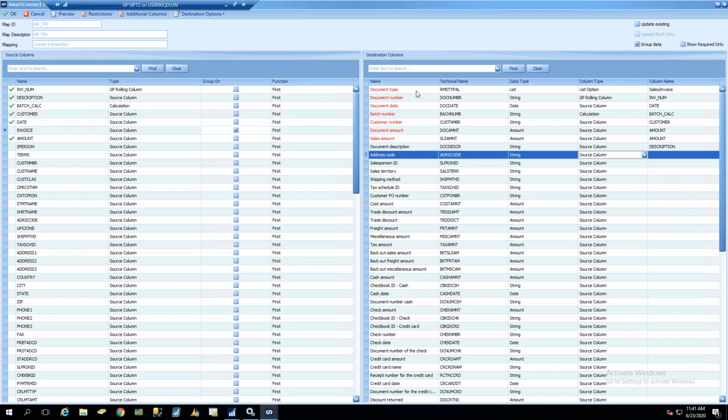Let's go back to the actual mapping of these fields. So in this one, I've told it everything in here is an invoice. And all right, I'm told I have to speed it up. So I've told it everything is an invoice. I am using a GP column to go and grab my next invoice number from GP. I've mapped my date. We know that I calculated my batch number using the AR dash. The customer number comes from my file. The document amount comes from my file.